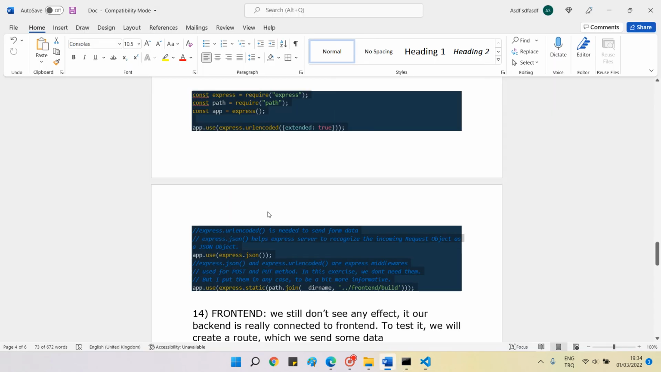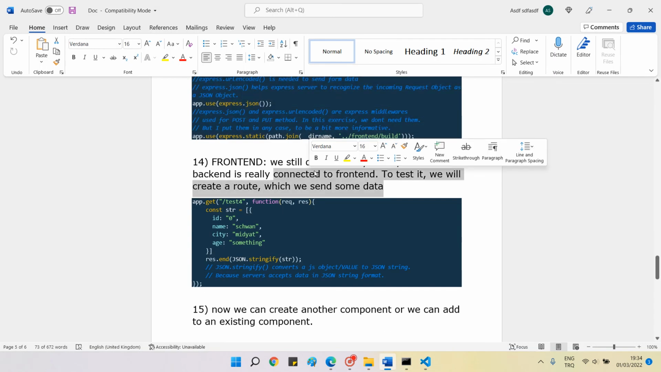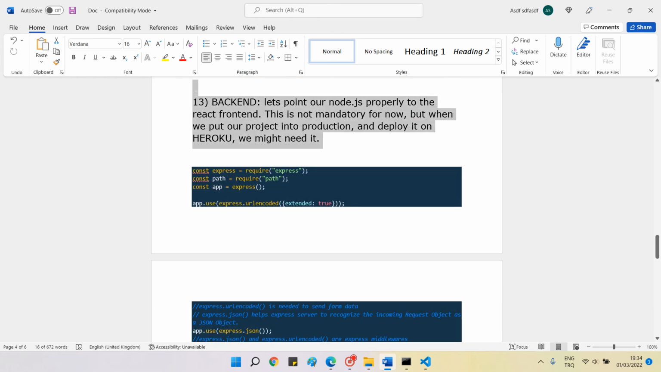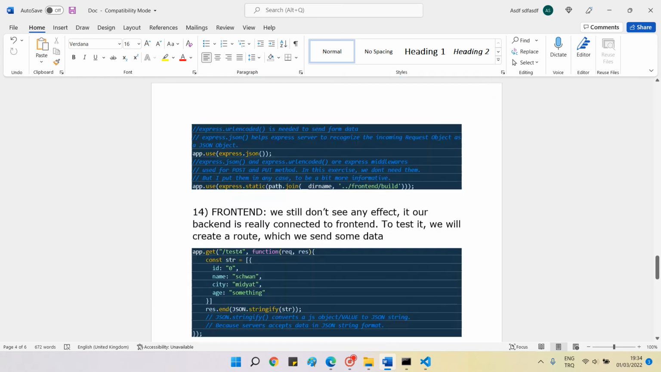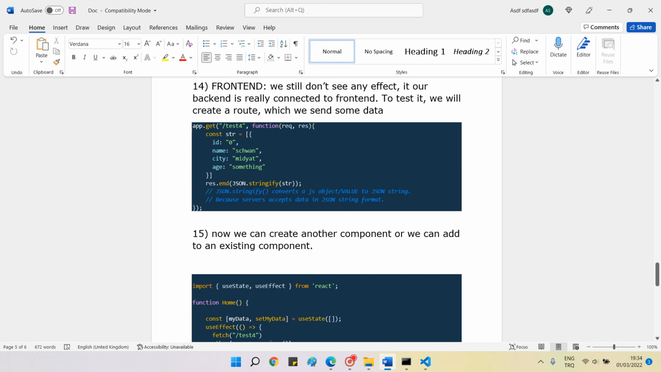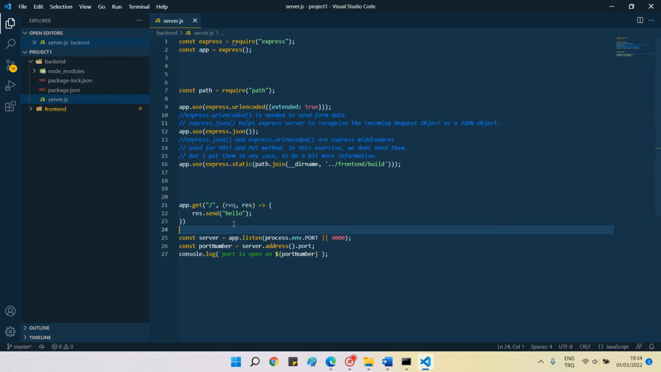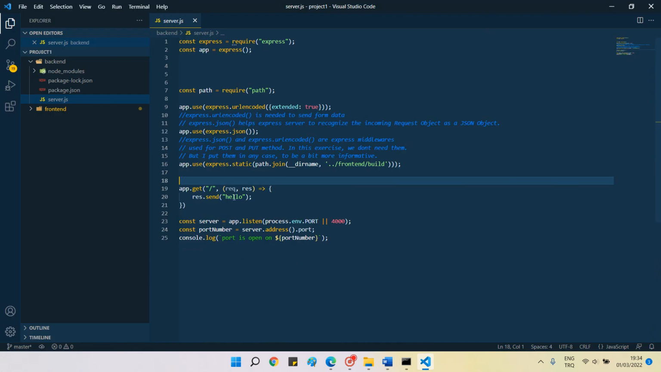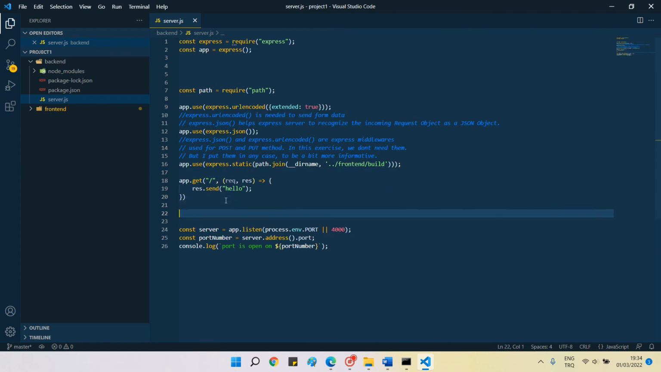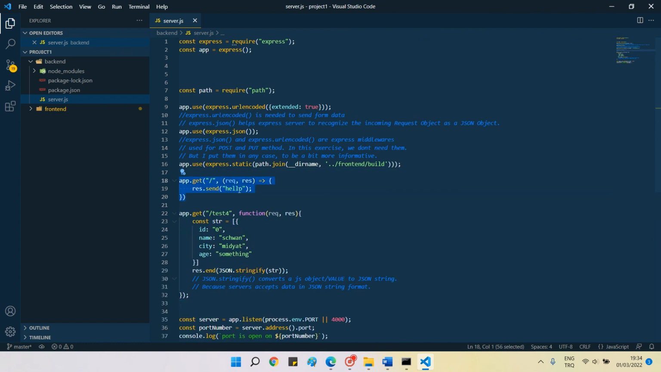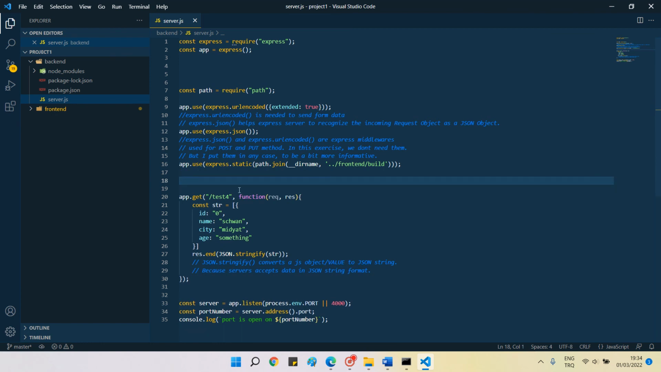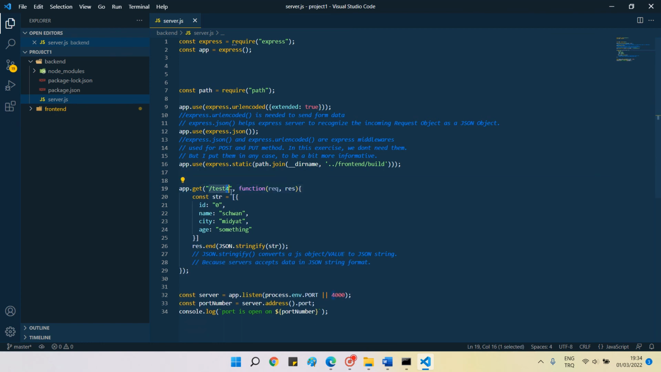And let's save it. Let's go back to our document. I guess we have done this. And right now, as you can see, guys, we will create another route, this time to send some data. The only route that we have right now is app-get, but we will need more than that. And I can delete this because it will not have any effect on the front end. I will just name this test, with function request response.